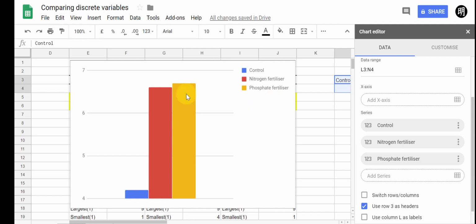So here are my results. It's not completely clear just yet, because as you can see, there are a few things wrong. It seems to start with 4, which is a bit misleading. It makes the control look a lot smaller than the other two, when the difference really isn't this much. And of course, it's missing some labels. So let's go ahead and fix some of those things.